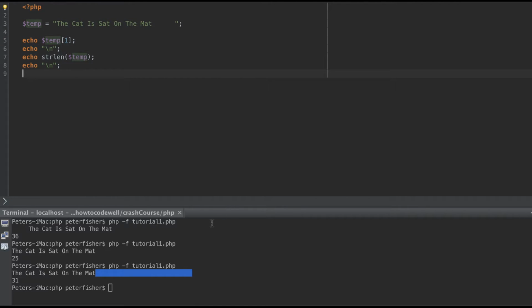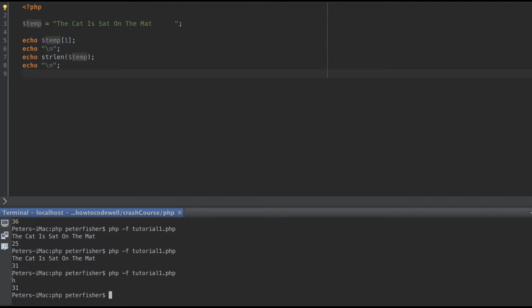So let me save that and then run that, and we can see that we've actually returned H, which is exactly what we were after. If I was to change that to be 2, that would return E, like so.